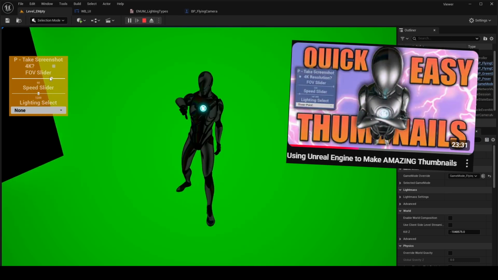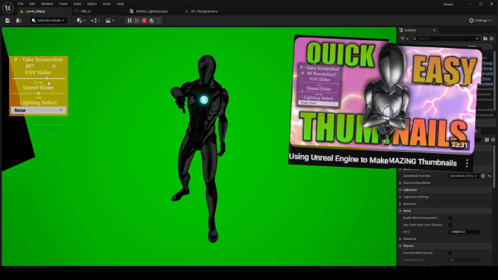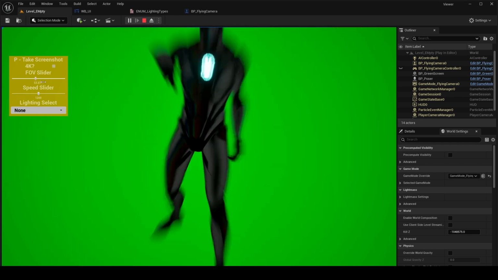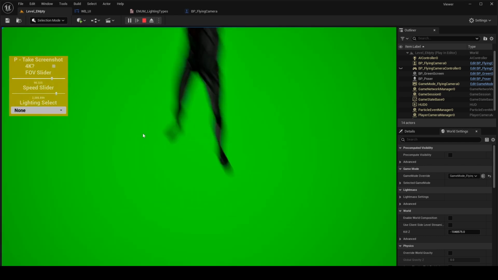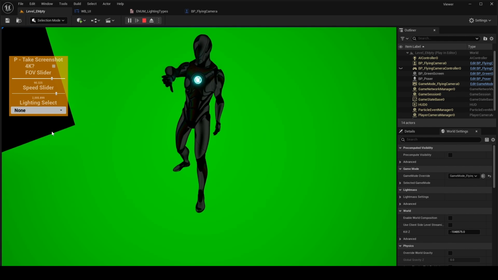So basically for this video, we have a field of view slider. Last video, we took care of the 4K button. Field of view slider that works. We have a speed slider for the camera, and basically just a general overview on how to make these sliders work. In the next video, we're going to go ahead and cover as well the working lighting selection.